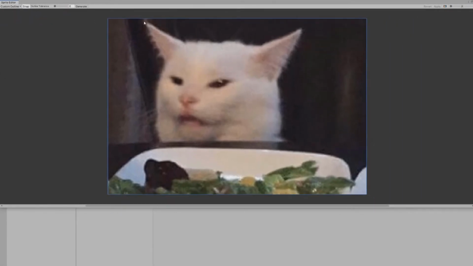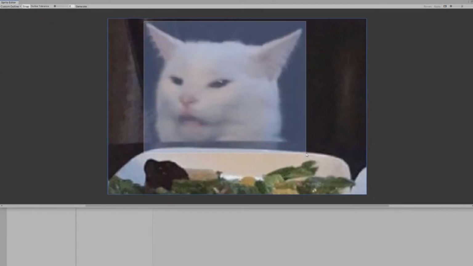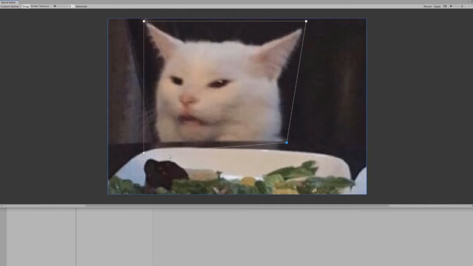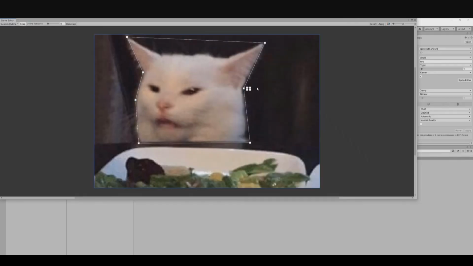Custom Outline lets us drag a shape around what we want to select, and then I'm just going to go ahead and drag the corners to fit with the cat's ears and cheeks, and then I'm going to add a point on the line by clicking on it and then dragging to fit the shape of the cat. If you accidentally make an extra square, go ahead and click Ctrl Z to undo it. Alright, looking good. Now that I have the shape I want, I'm going to click Apply.